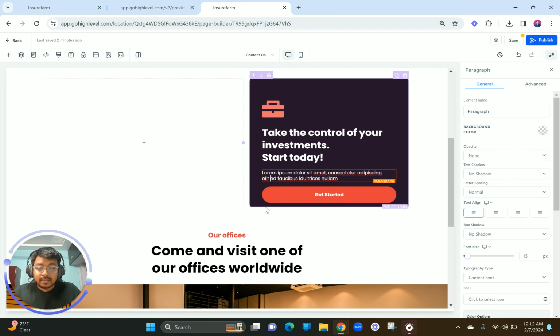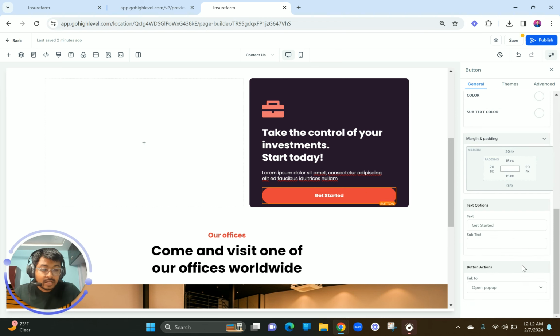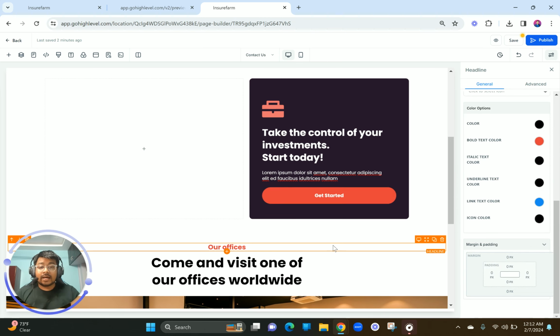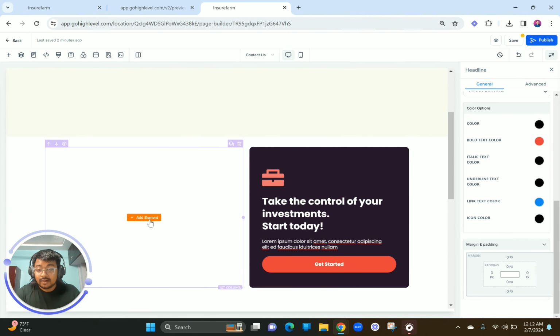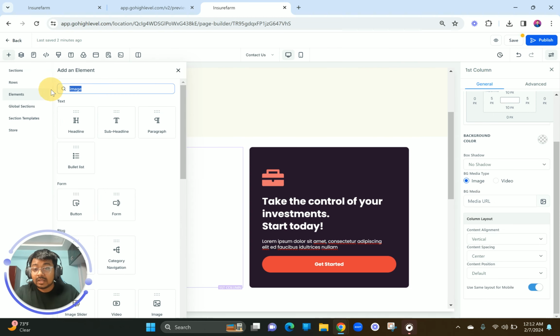Cool. I think it looks the way it should have. Now what we want to do is, okay, I think this looks perfectly fine. Now, what I want to do is add an element to it, which is going to be a form. And I'm going to create the form for you guys.